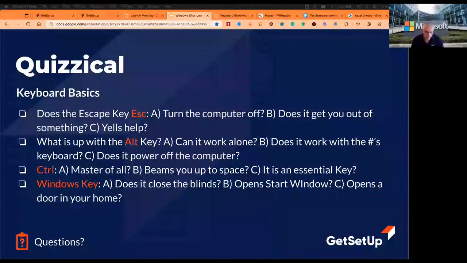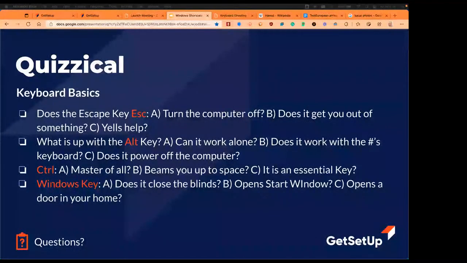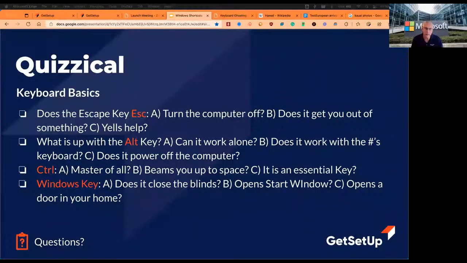I guarantee it. Control, the CTRL button. Is it the master of all? Does it beam you up to space, or is it an essential key? Just take a guess on that. Okay, C. You're right. Absolutely, it is C. It is an essential key. We use the control key quite often.